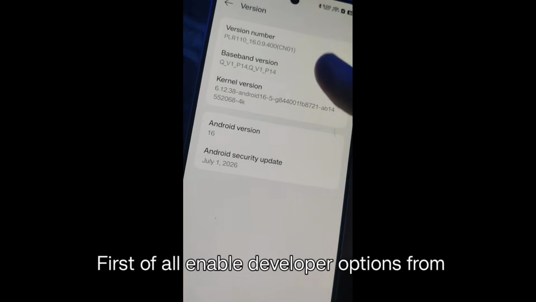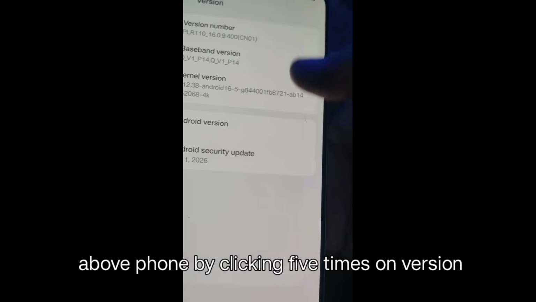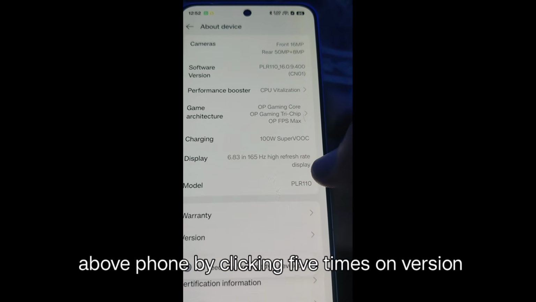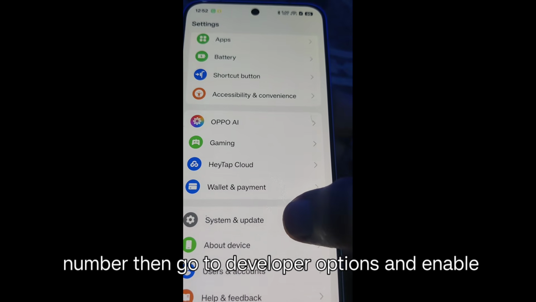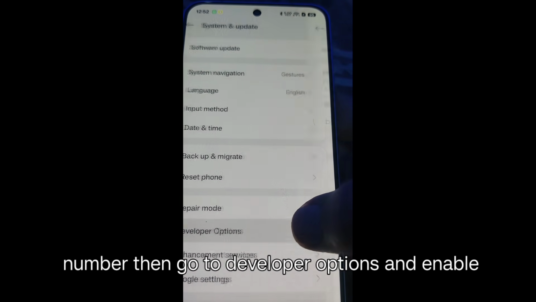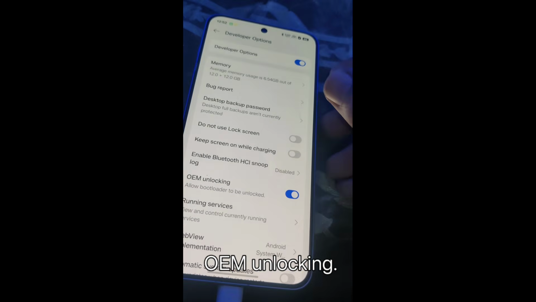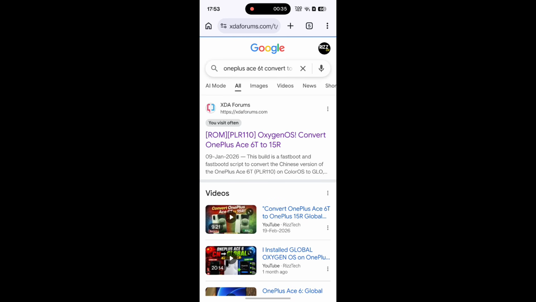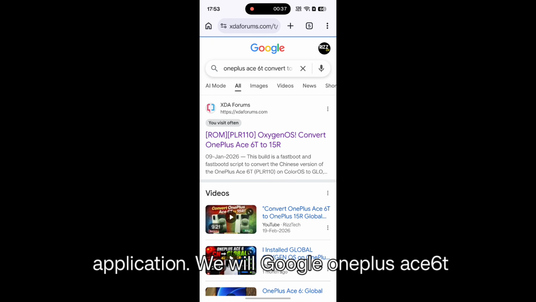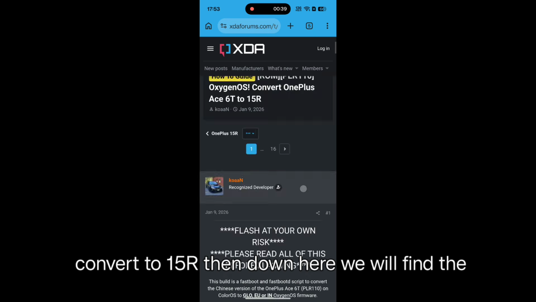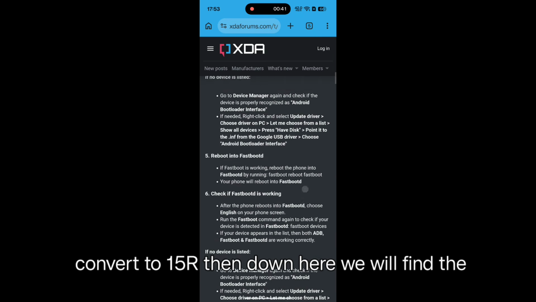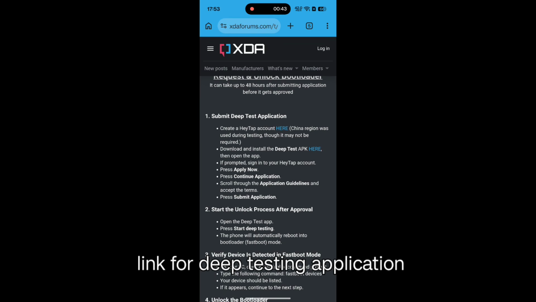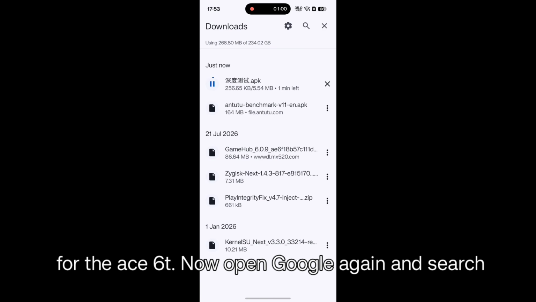First of all, enable developer options from About phone by clicking 5 times on the version number, then go to developer options and enable OEM unlocking. Now we need to download the deep testing application. We will Google OnePlus A60 convert to 15R. Then down here we will find the link for the deep testing application for the A60.